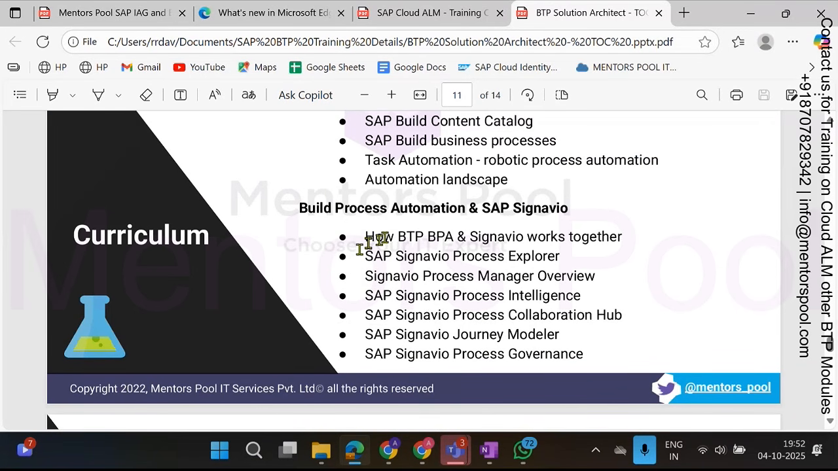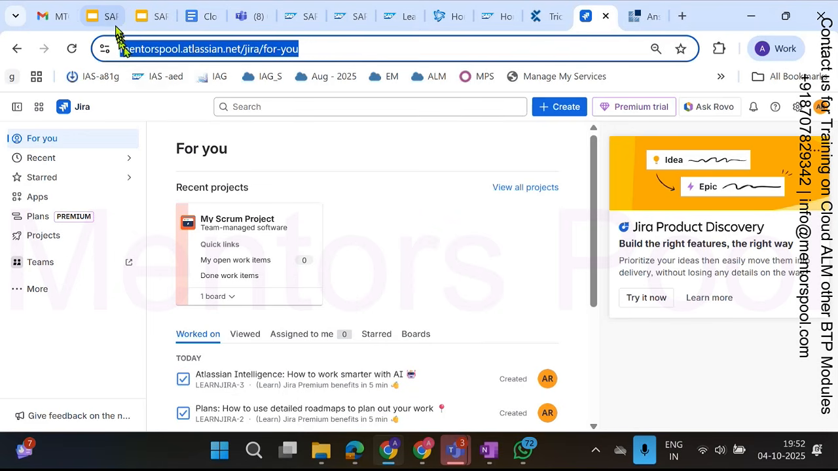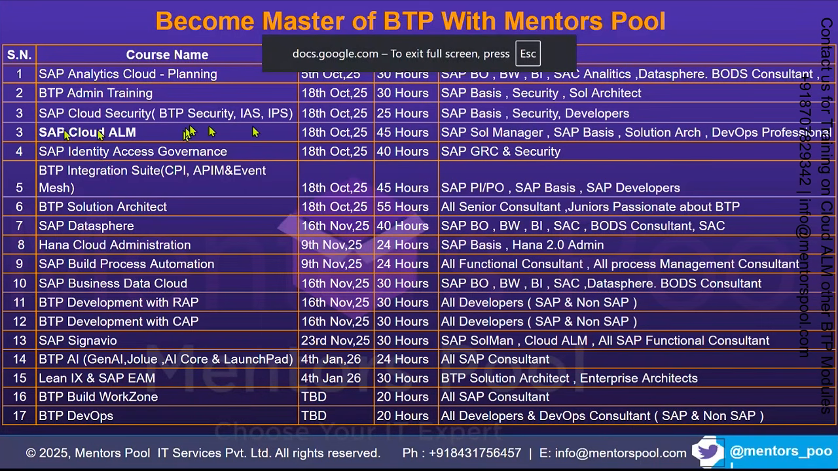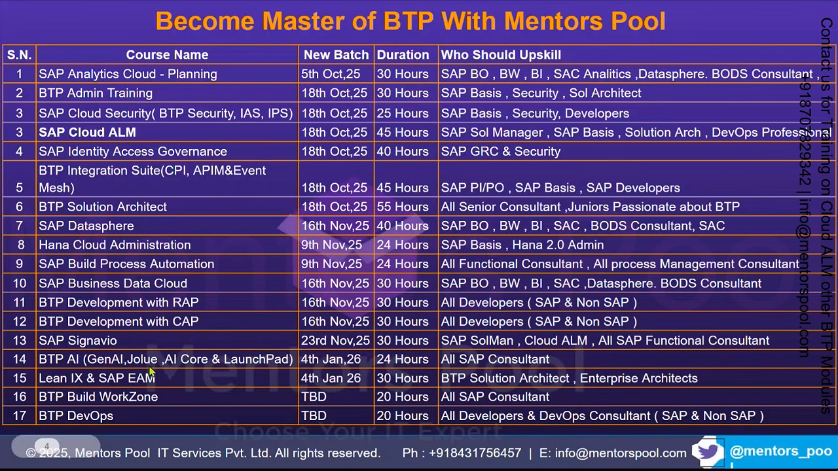Signavio also we are covering in the solution architect training. Otherwise, we have a special training only for Signavio. So the solution architect training covers everything. If I show you this slide, the solution architect training covers everything at an architecting level. Otherwise, we have separate courses which go 50-hour, 45-hour, or 40-hour long, depending upon how big they are.